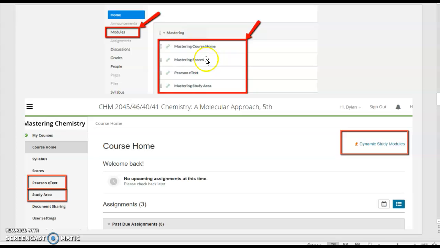If you're on the home page in Mastering, the Mastering course home, you'll notice up on the right-hand side that there's the dynamic study modules. These can be assigned by your instructor, but they're also available to you even if they're not assigned, and they're very much like flashcards, and students find them helpful. So I wanted to point that out to you. And there's also a study area.